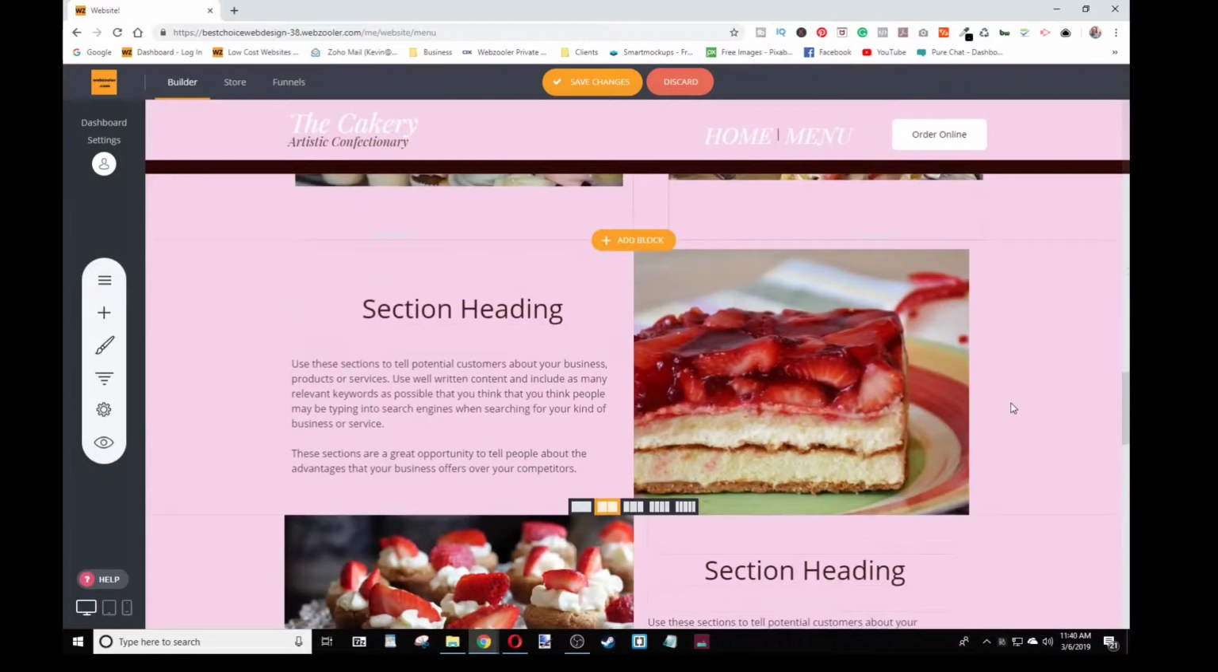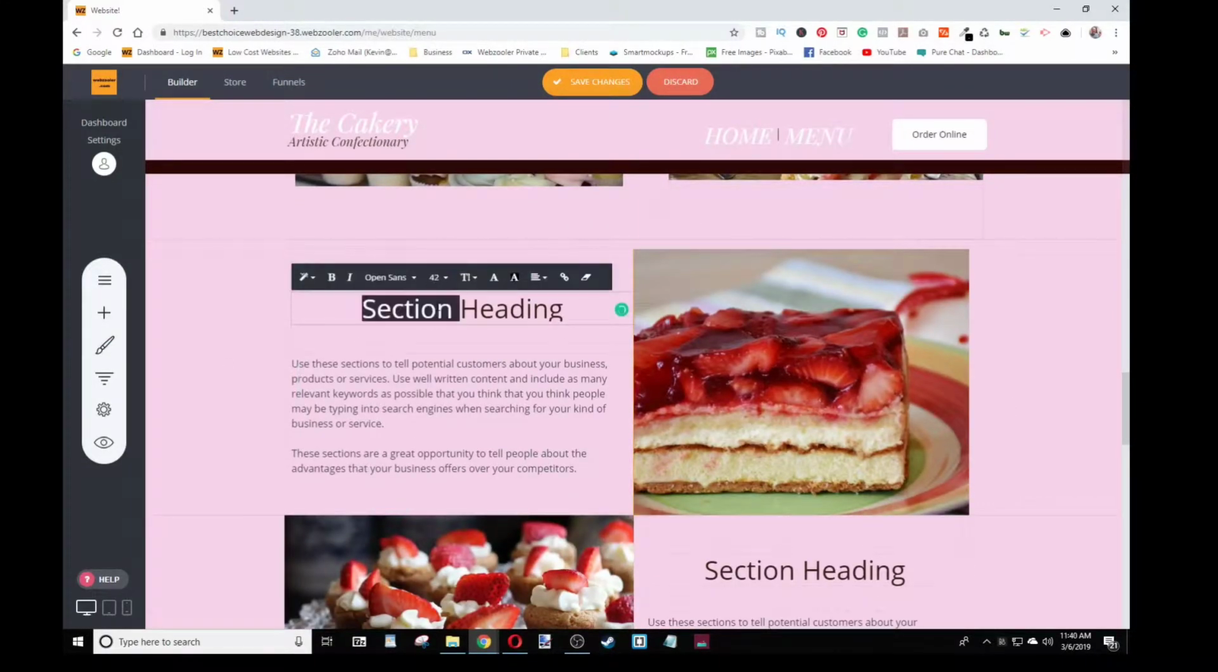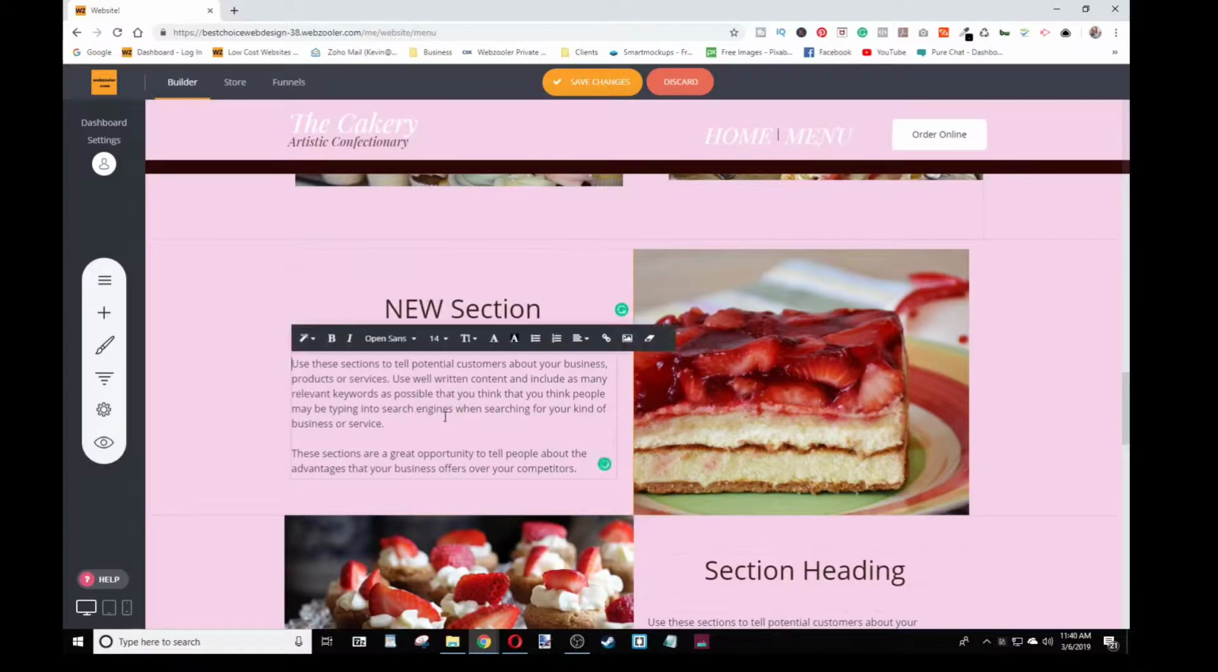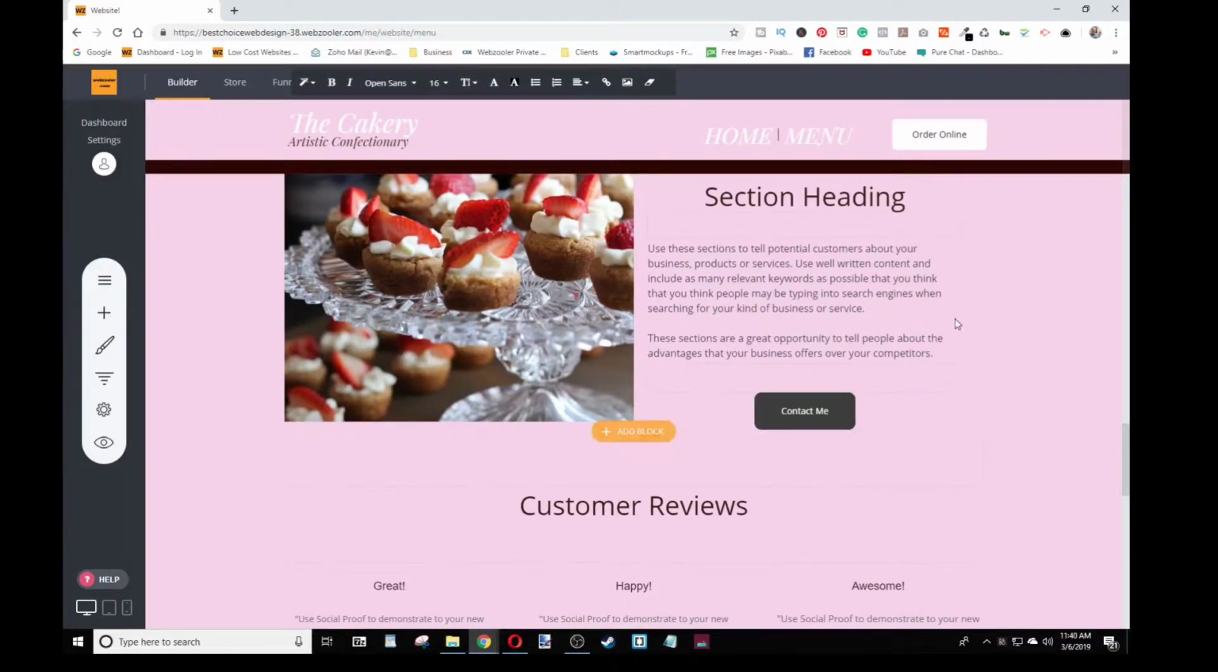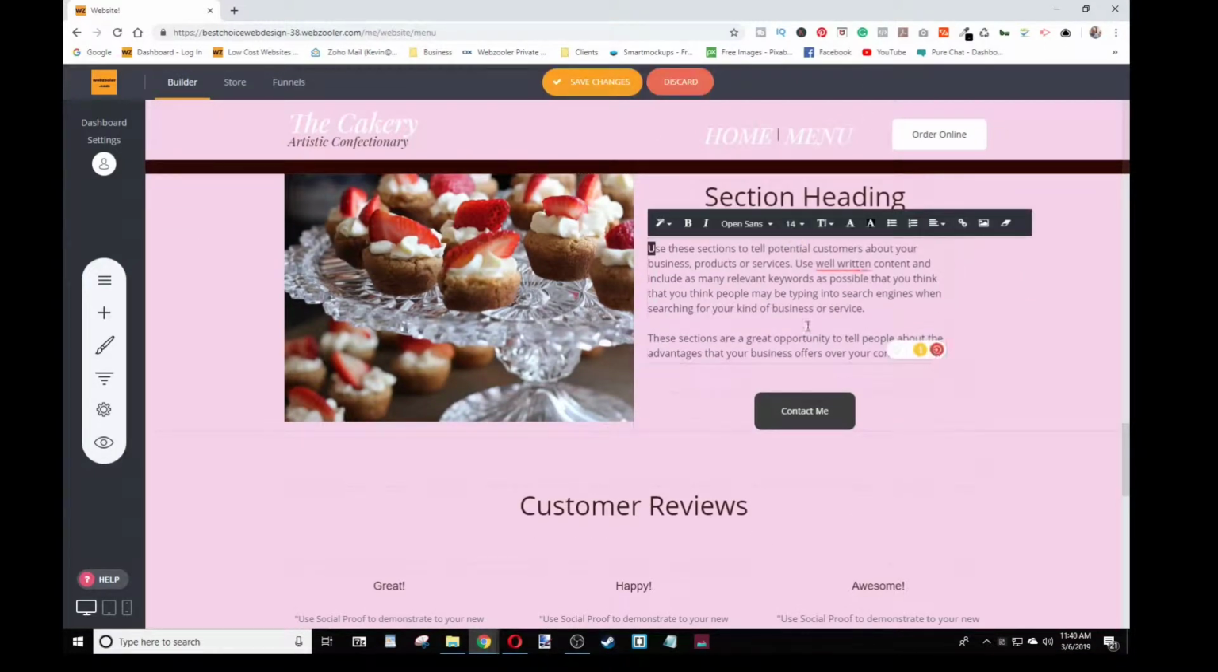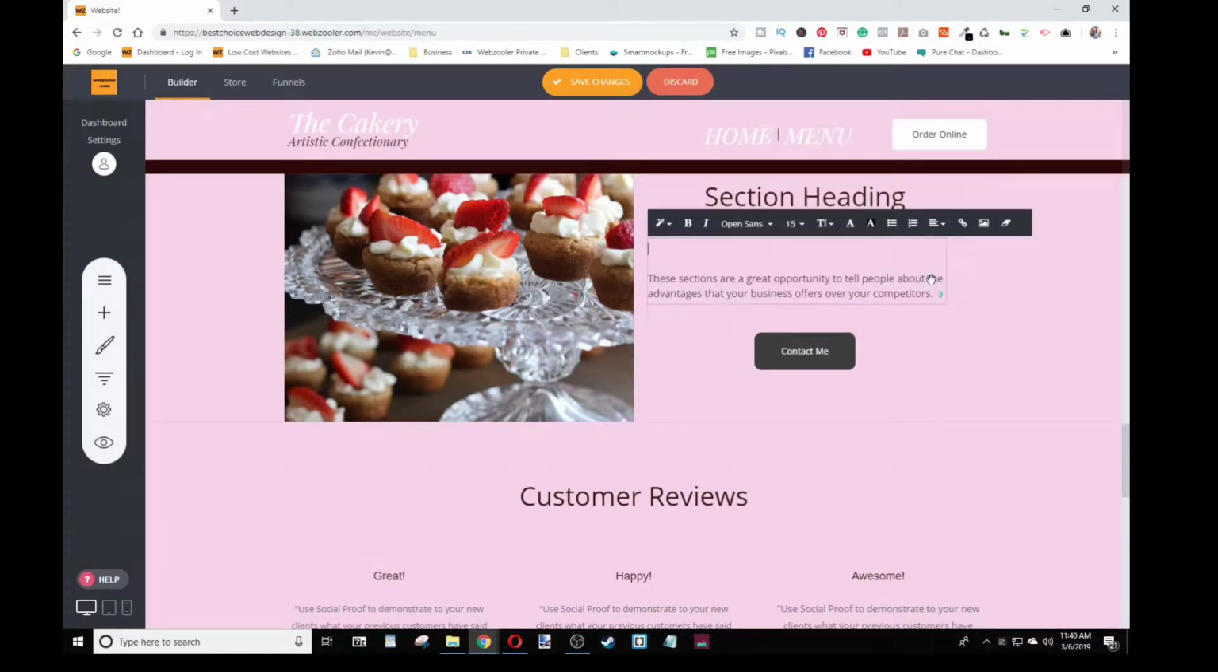So from here we can do a few things. We can change the heading of the sections here. So we'll put a new section, and here this is where we can change the text. So we can add text here, or we can remove text completely. So we just highlight these sections, backspace, and we'll put some new text here.